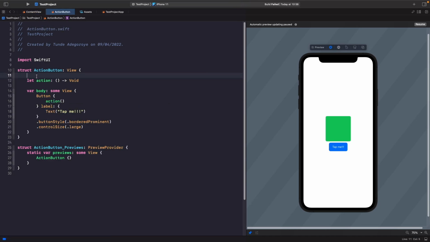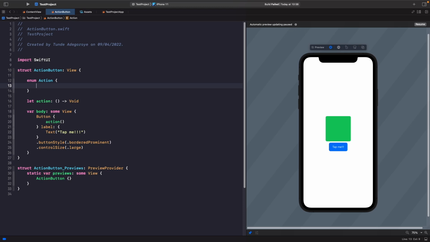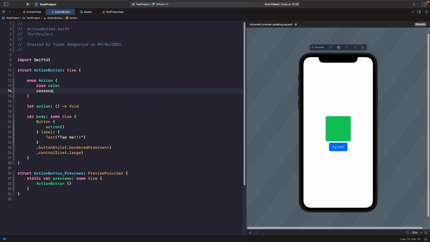This time within this struct, I'm going to create an enum called Action. Within this enum, we're going to give it two cases. The first case is going to be color, and the second case is going to be scale. So this is the action that we're going to use to communicate back to our view that this is what we want you to perform. So someone's tapped on color or someone's tapped on scale. What we need to do now is create two new buttons for handling these actions. So let's do that now.